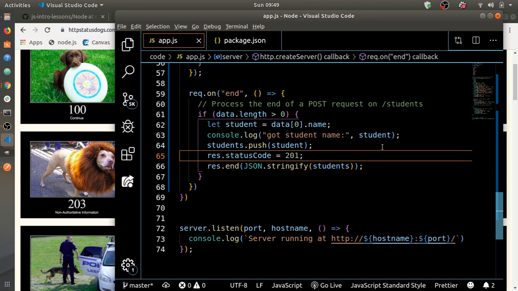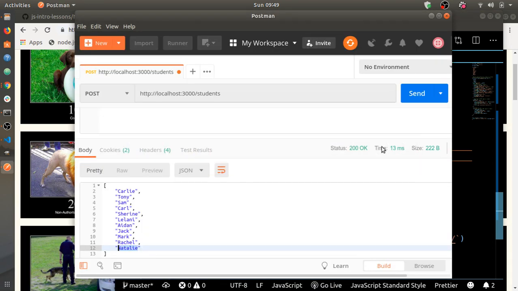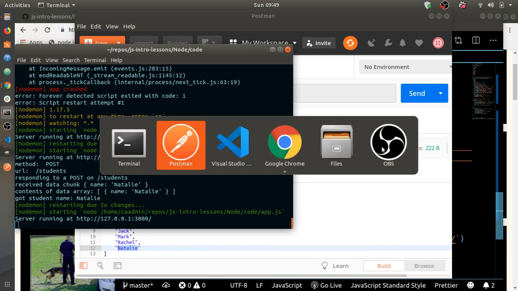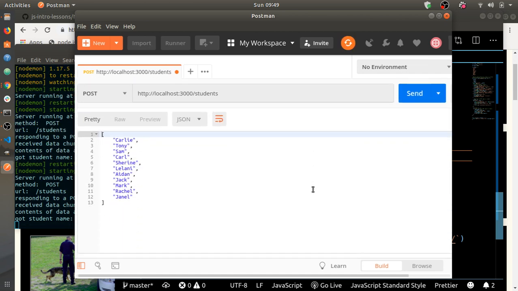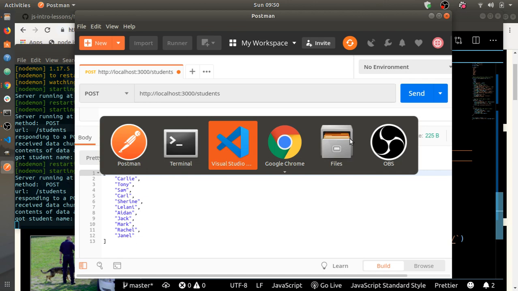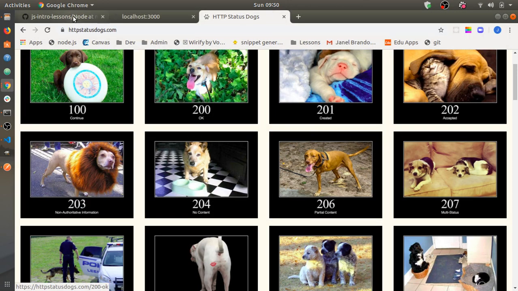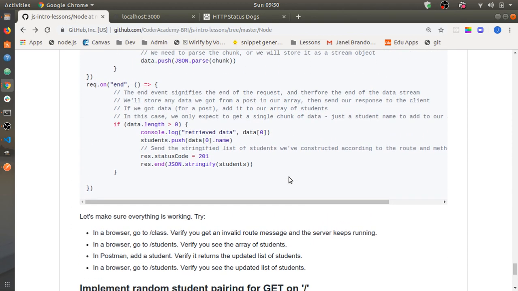We set the status code to 201, send back the student, and now if we go to Postman, we'll make sure our server's running. It is. We go to Postman. Let's try adding a different name. I'll add my own name here. We'll send it across. That works. It comes back on the list, and we got our 201 status code. Brilliant. So now we have implemented our post route handling. Fantastic. Way to go.